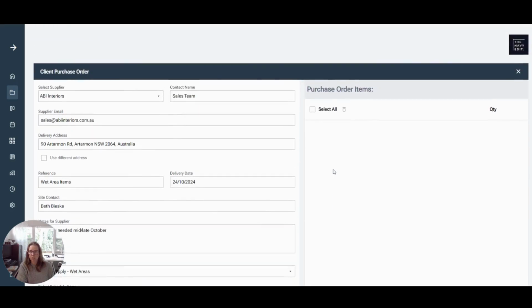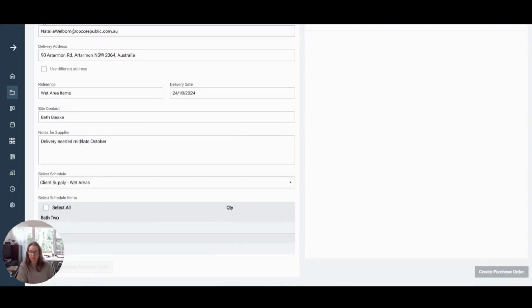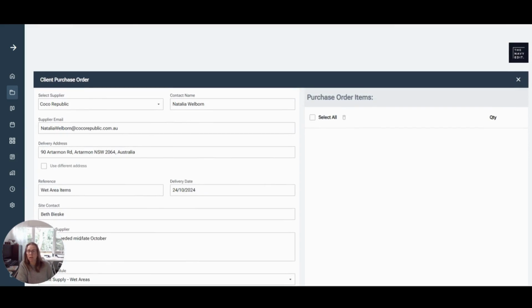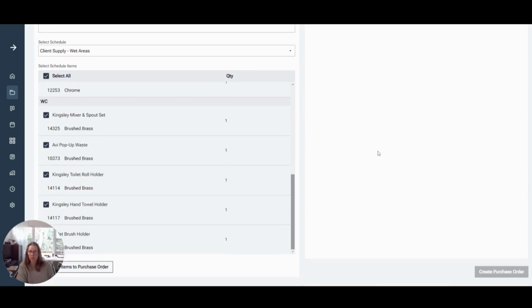I just want to show you, if I remove the supplier, no items come up because I don't have any items for Coco Republic in that schedule that have been approved. But I have a whole heap for ABI, which makes sense because it's a wet area. So then it's just a matter of going through, and I'm going to select all. Then we scroll down and add these items to the purchase order.